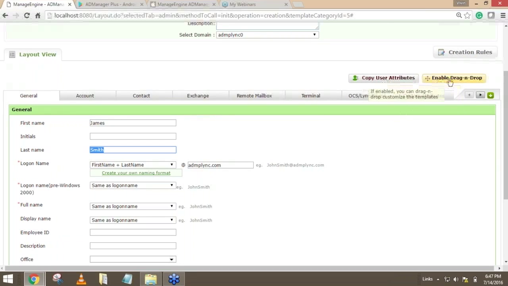All right. The next comes enable drag and drop. Now this feature would be very helpful whenever you have a requirement of delegating this template to someone. For instance, if you are an administrator and if you're going to delegate this template to the HR and you think that these fields, especially Exchange, remote mailbox, terminal, Lync, custom attributes are not required for the HR, all they need to do is just type in the first name and last name and maybe the telephone number of the user account with the department and stuff. And then they can initiate the process.